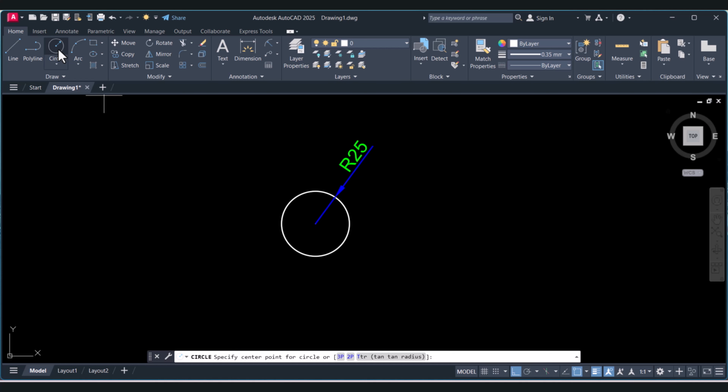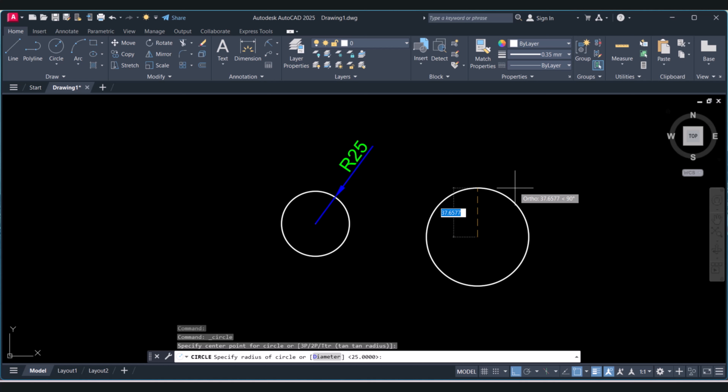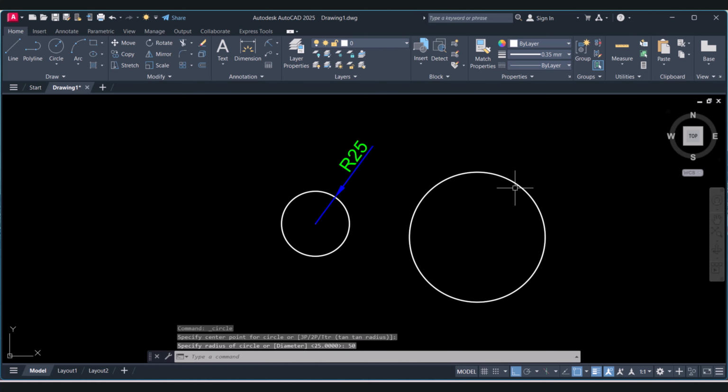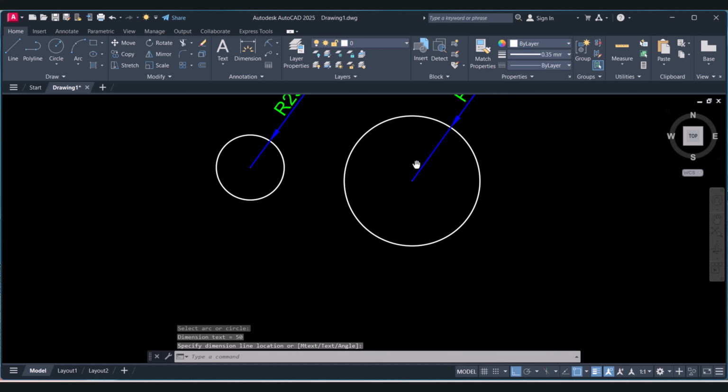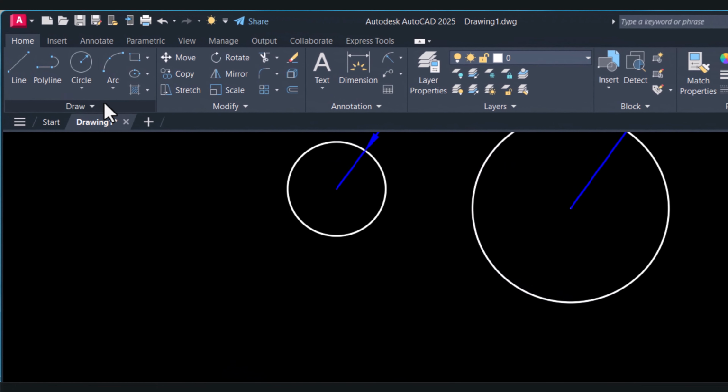Once again, I click on center, radius, specify a point on the screen, and this time I will give radius 50. I will measure again, and this R50 is created. So now we will create a circle with diameter.